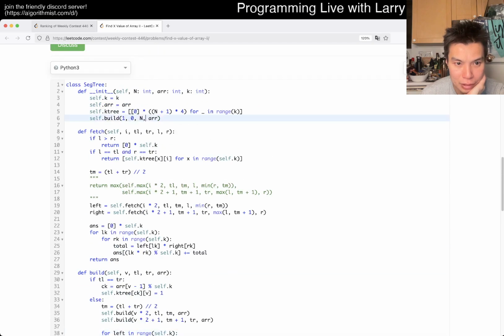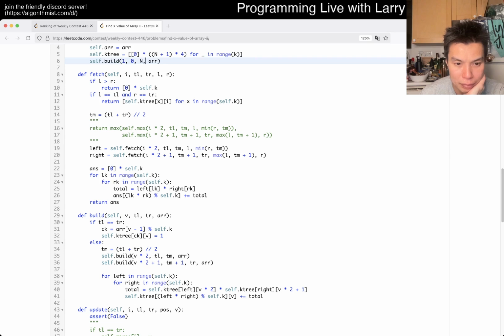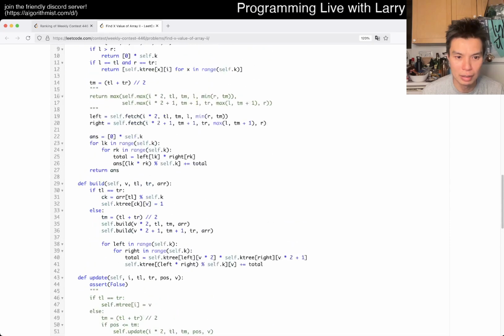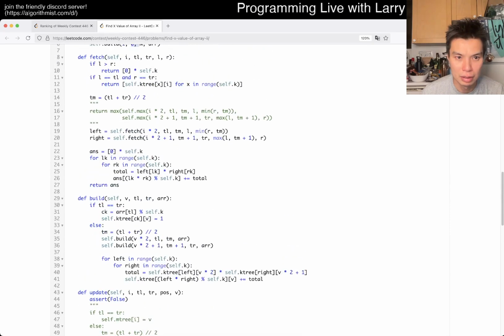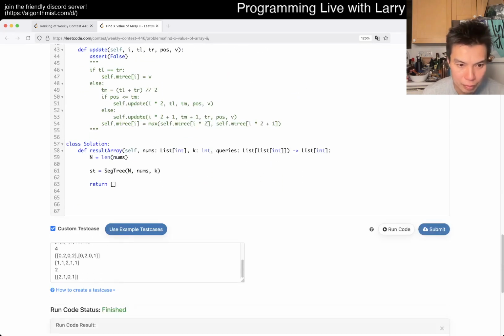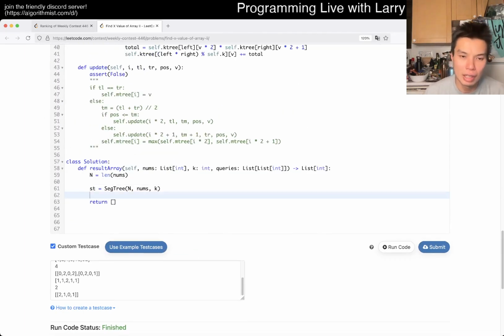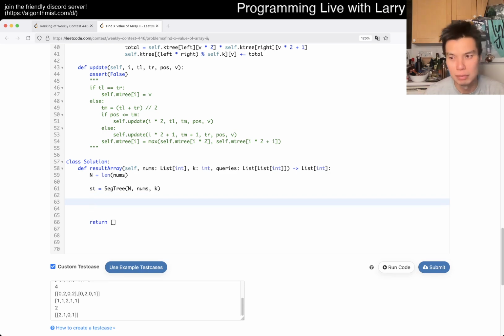One from 0 to n. No, I mean TL, right? So this should be TL. Okay. It's a little bit awkward the way that I have it here. Should be n-1 for inclusive. Okay, so it doesn't throw me an error, which is good. Good. And now I just want to play around with some.